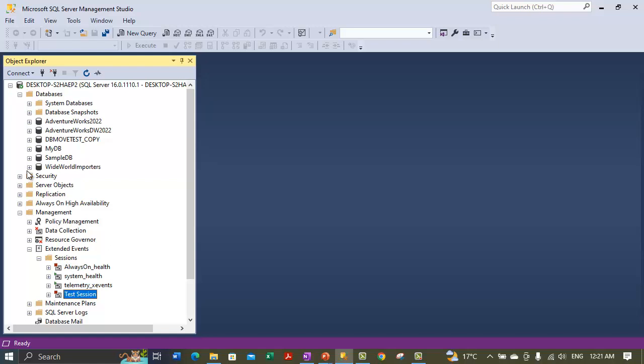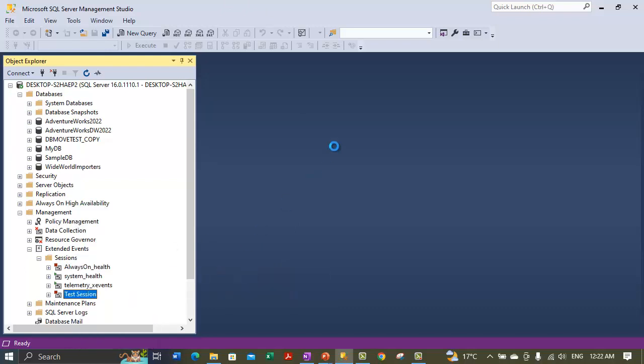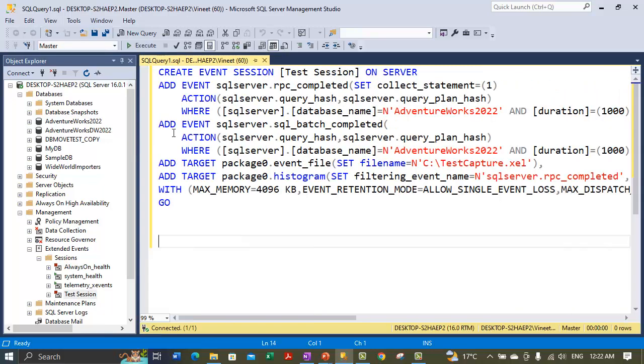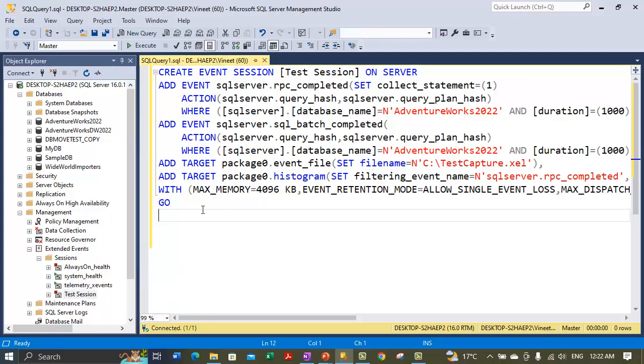We can also write the T-SQL directly or script out an existing session from Management Studio to get the T-SQL script. The way to script out is to right-click the session and choose Script Session as Create to a new query editor window, which will give you the SQL for the same. So this is the SQL to create an event session, the whole SQL with all the parameters configured. It will open the T-SQL code in a new query editor window.